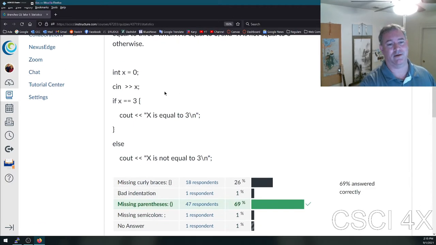Okay, so we got a variable named x, which I do initialize to 0, go me, cin into x, which it looks like there's an extra space there, actually. Literally unplayable. Okay. If x double equals 3, obviously there is a missing open close parentheses there. So that needs to be if open parentheses x double equals 3, close parentheses. That's the missing parentheses. Yep. We're not missing any curly braces. It is fine without curly braces.